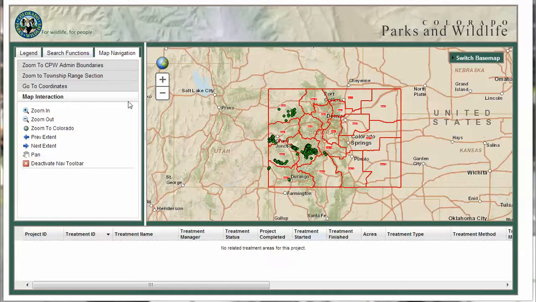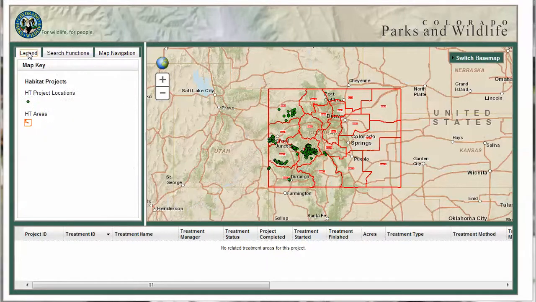So this is a JavaScript API from ESRI, and I've got three tabs across the top. On the left hand side, one shows a legend, so the green points are the project locations, and then the orange filled polygons are habitat treatment areas. So these are individual treatments that may be related to the project locations in a one-to-many relationship.